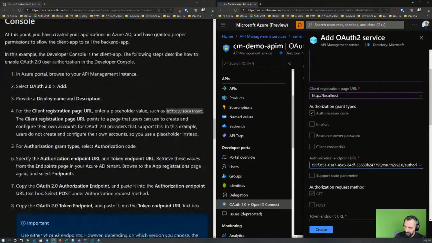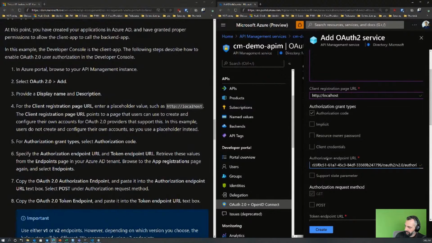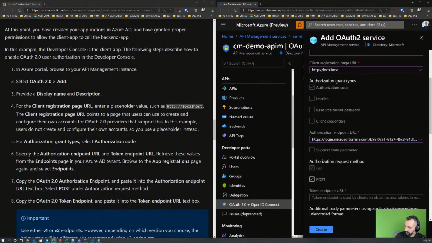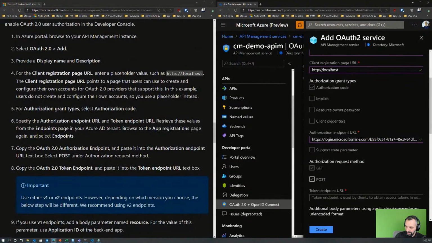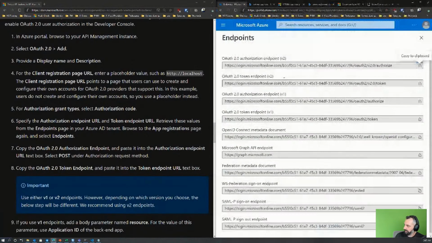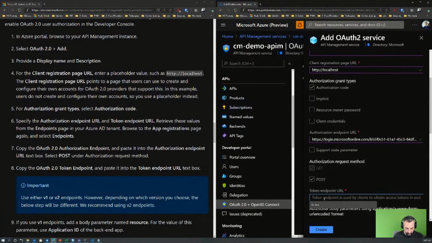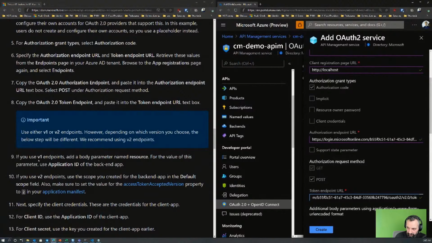Then it says it needs to be a post, step 7. And for step 8, copy the token endpoint. Let's go and grab that one as well. Token endpoint v2, we're using the v2 endpoint. So down here, adding that. If you are using the v1 endpoint, add a body parameter named resource. We're not using a v1 endpoint, we're using the v2 endpoint.